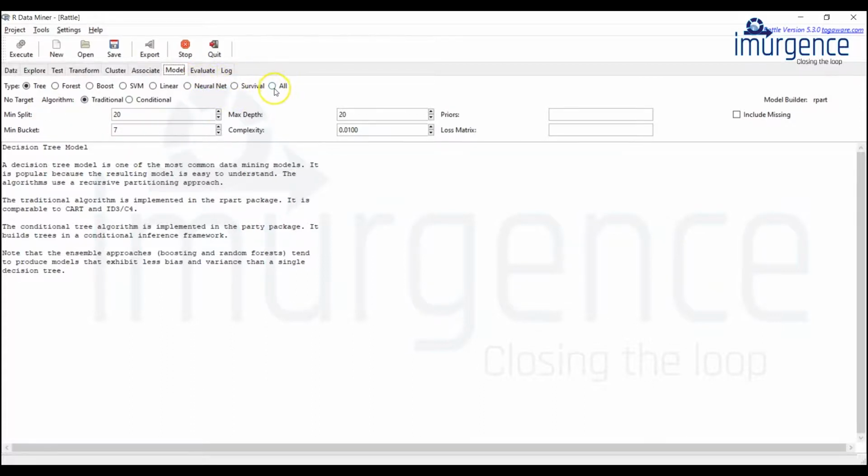And you can select the various options, like for example in random forest and trees, you can specify the splits available, the bucket size, the depth of the tree, the complexity parameter, whether you want to include or exclude the missing values, and so on. All those things as an option are available over here.